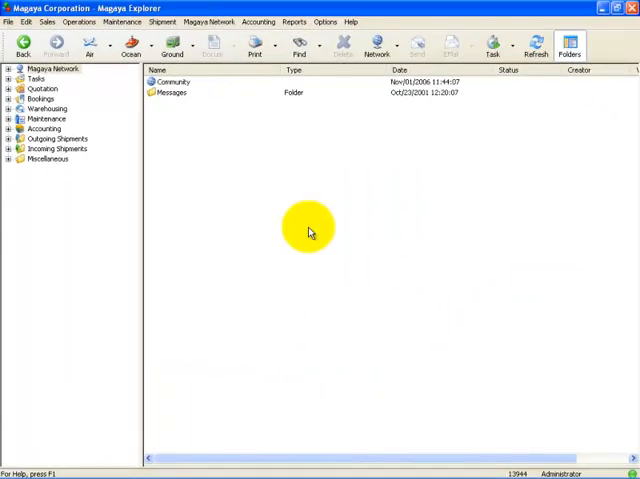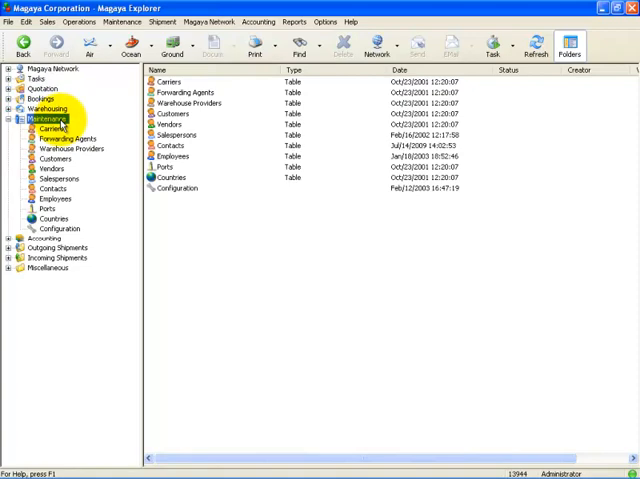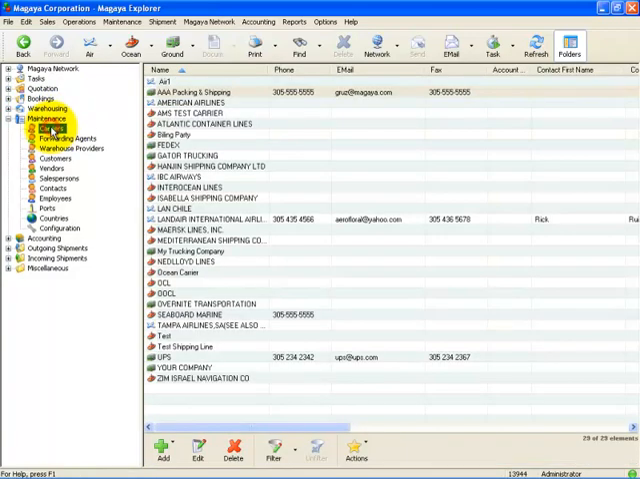Let's begin by opening the maintenance folder by selecting the plus next to it or double-clicking. Select the carrier icon to begin to select your carriers. If you previously selected carriers in the Startup Wizard, they will appear here. All carriers, regardless of mode of transportation, are grouped here.